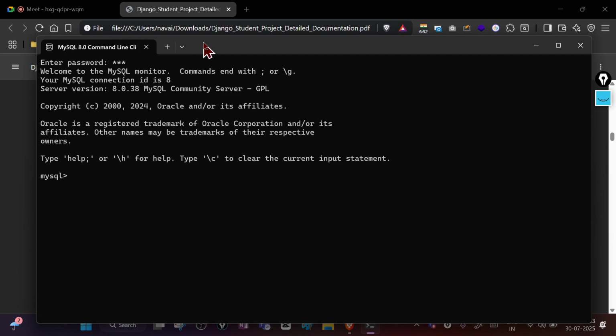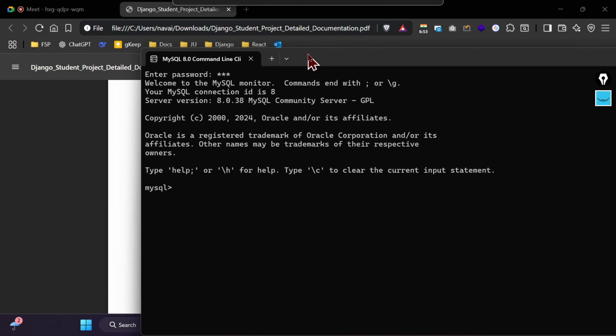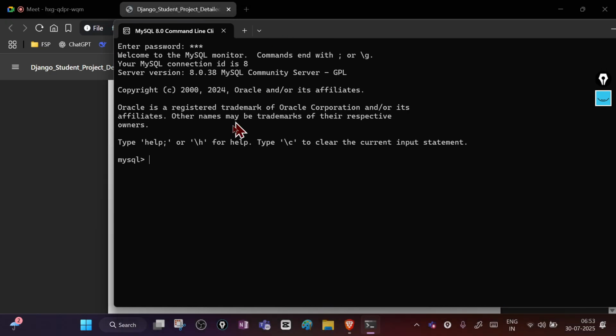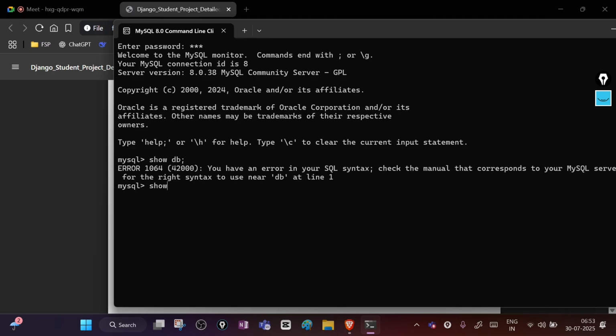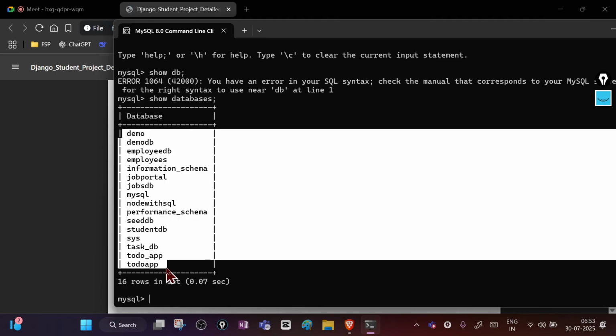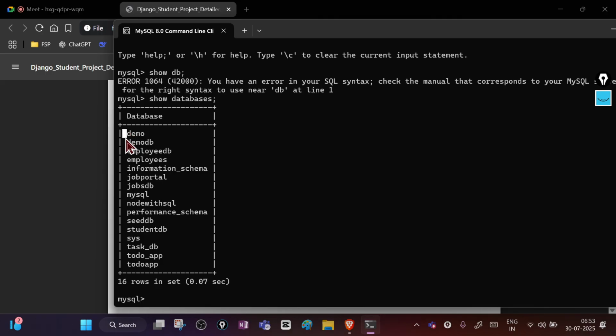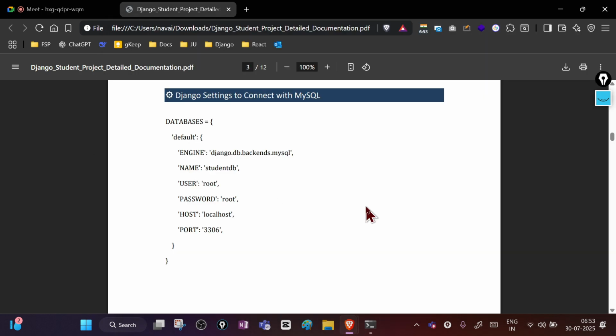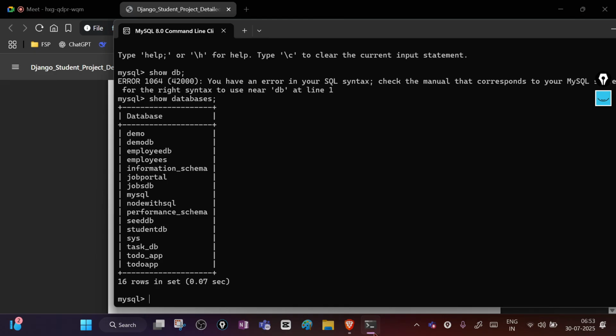This is the MySQL through which we are going to connect our database. Here you can write the command to show the databases. The command is show databases. So here we have all the databases. We can create another database, and that database we can connect with this particular MySQL database. We will see how to create the database. I am just giving the idea of this MySQL command line client.